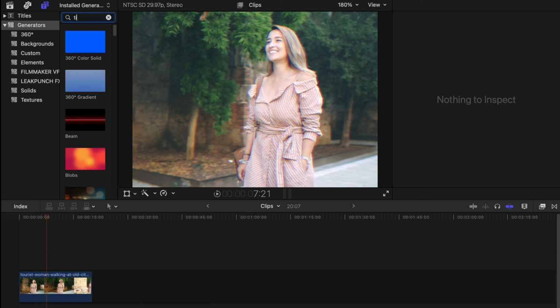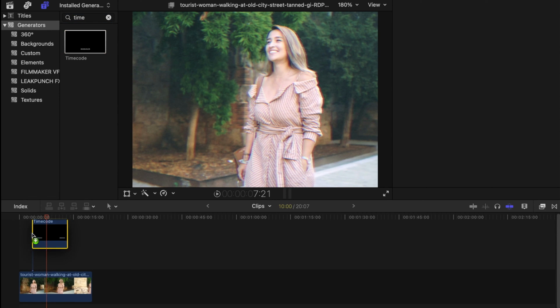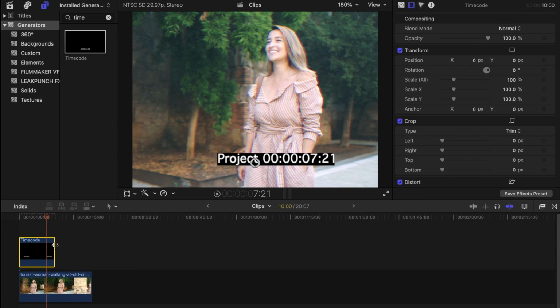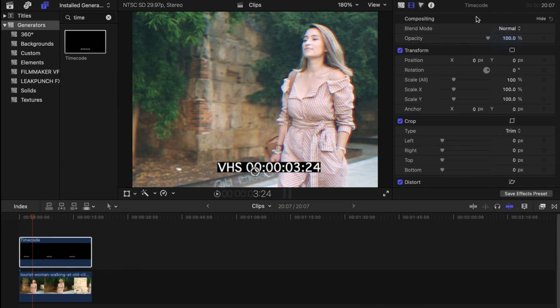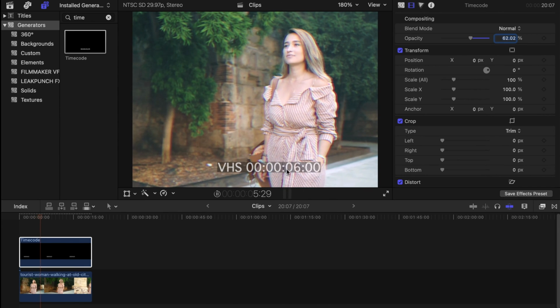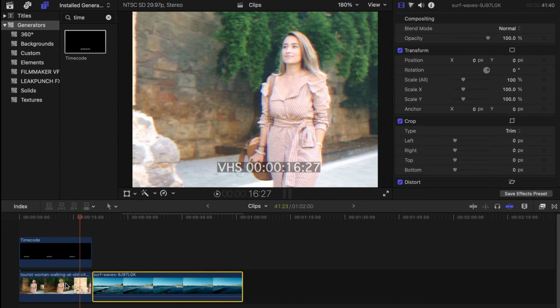And then I'll add another thing called timecode. You can find it on the generator tab and add it on the timeline. And then you can change the time settings, like the project and everything. Click on it and go to the inspector, and you can change the color, the font, the format, the size, the label. I'm gonna change it to VHS and decrease the opacity so it looks more natural. You can always change the position as well, so it looks kind of cool, very vintage.